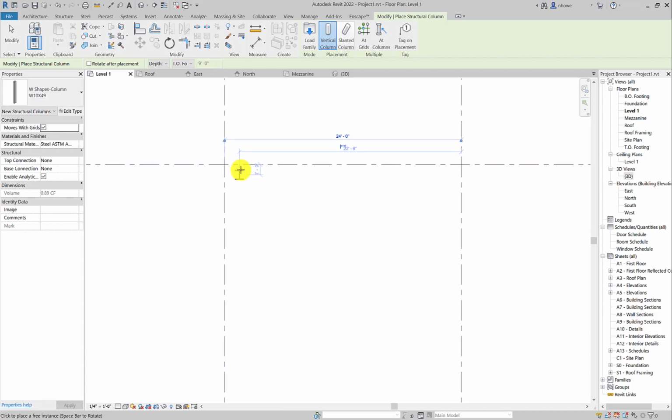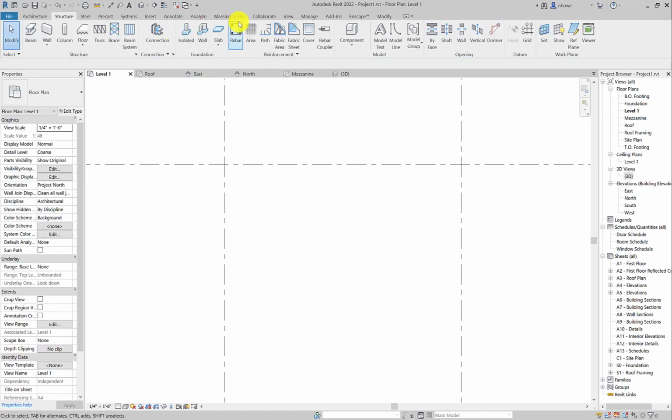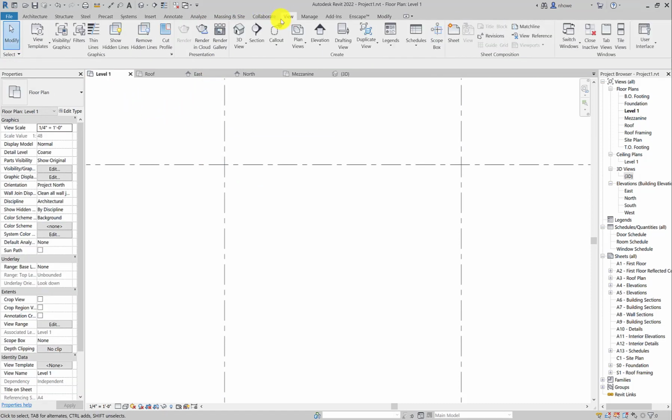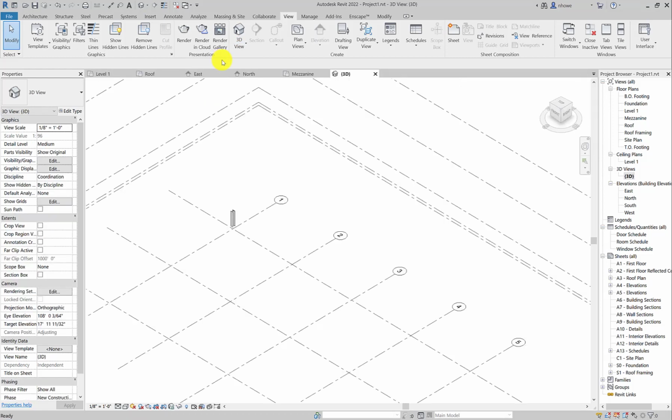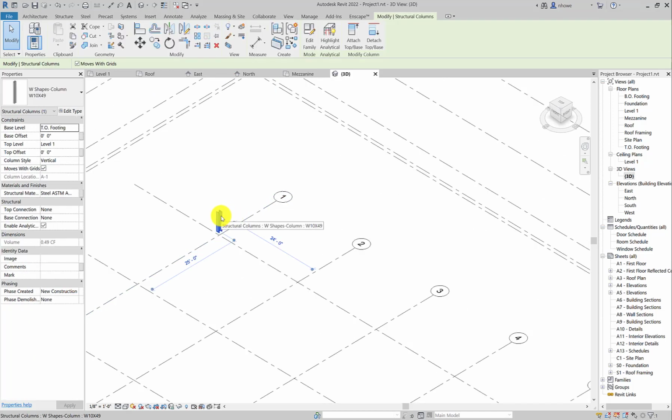If you haven't already done it, and there's probably no reason you would have, you need to create a 3D view. So under view, under 3D view, just click on this default 3D view, and it will give you this axonometric. So let's click on the column and find out what's going on. It was placed on top of footing.